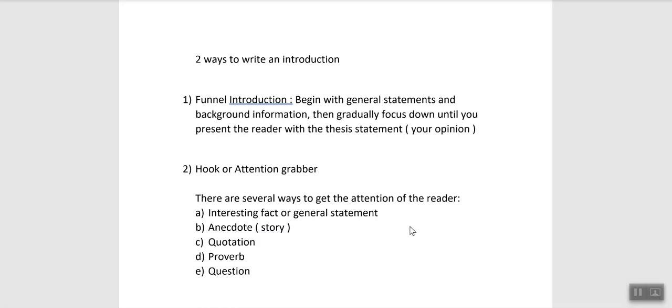Another way to write an introduction is by using a hook or an attention grabber in the beginning of the introduction. This is to catch the reader's attention. So there are several ways to get the attention of the reader. You can either use an interesting fact or a general statement. You can use an anecdote, which means a story. You can tell a personal story. You can use a quotation or a proverb, or you can ask a question.